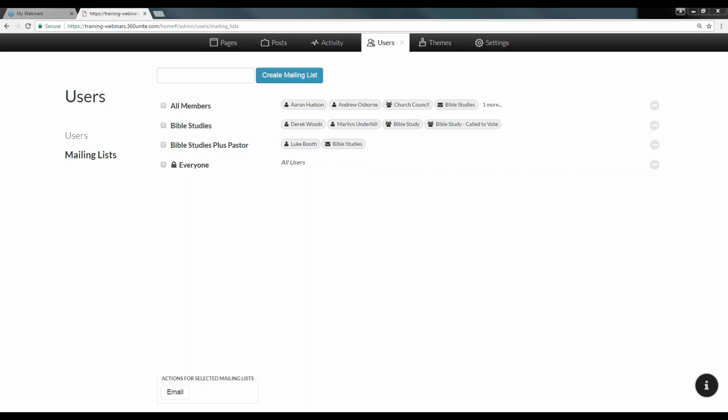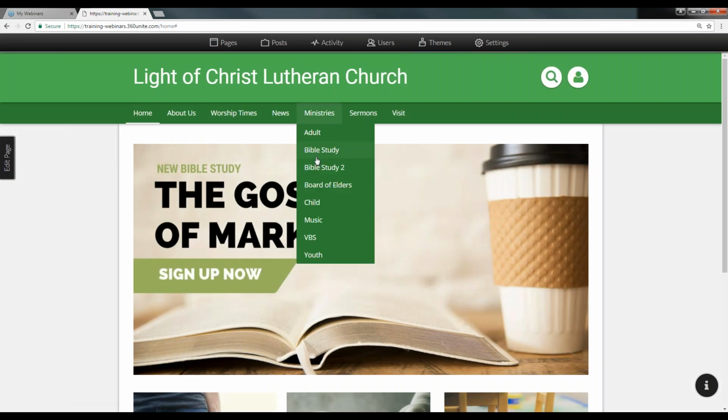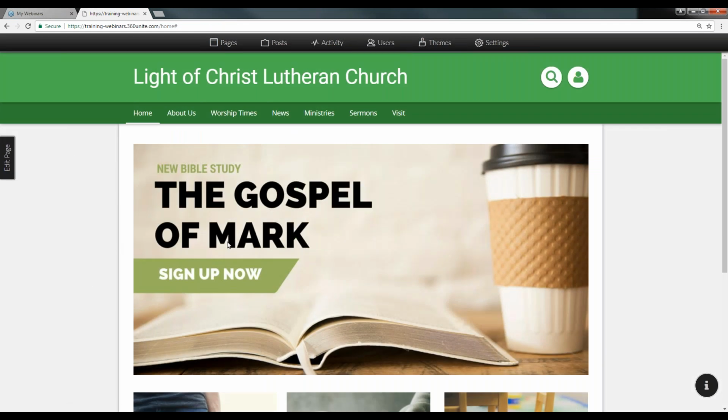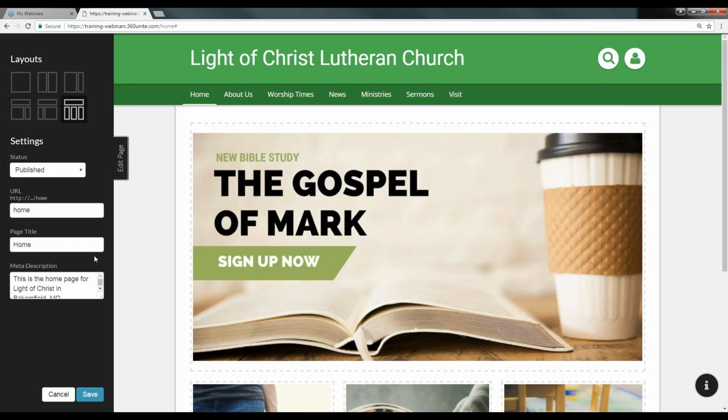So let's take a look here at pages. I'm going to click out of here, and we'll actually take a look at the main page, the home page here. If I click edit page, then I have some options. You can change your layout. So you have your huge banner here, and then 3 boxes is what's set now, but you can click and change through here.